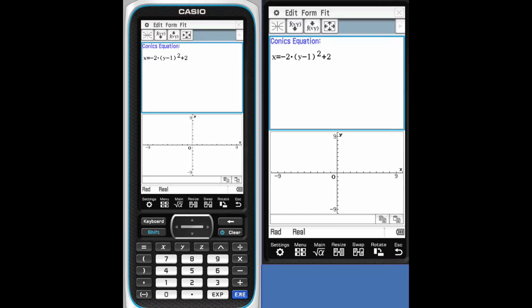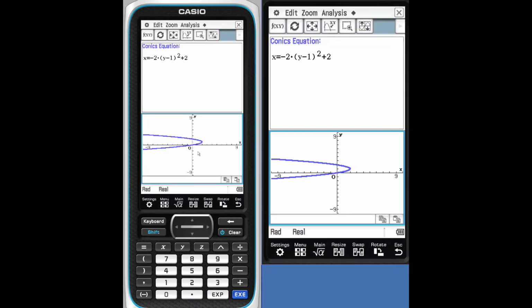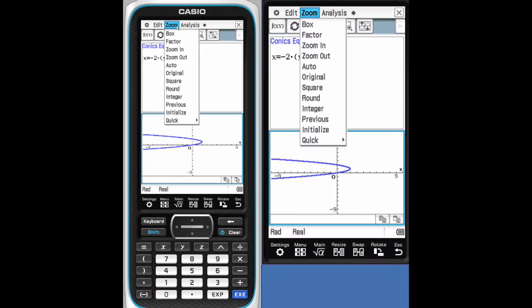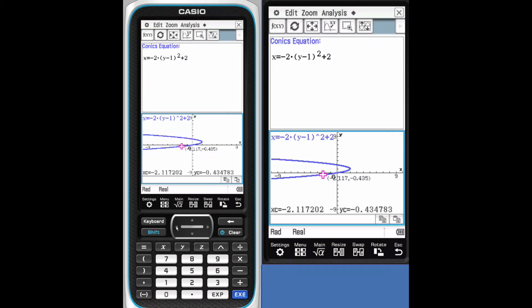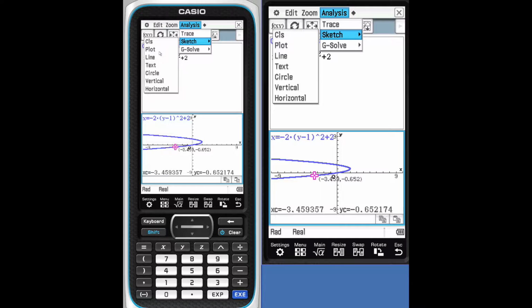Once you're done, press execute, and then graph. Now you've got the conic section opening in the direction that you see based on a, h, and k. What can we do with this graph? We can do our zooms. These zooms are similar to the zooms you saw in your regular graphing features. You can analyze by tracing, and now use your directional keys. You can sketch, either clear screen, plot, align, type text, draw a circle, a vertical line, or a horizontal line.